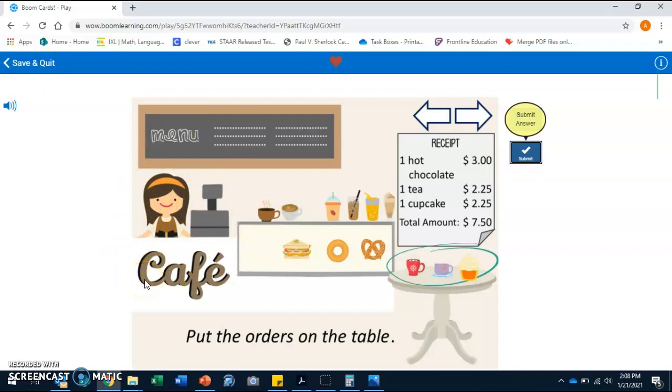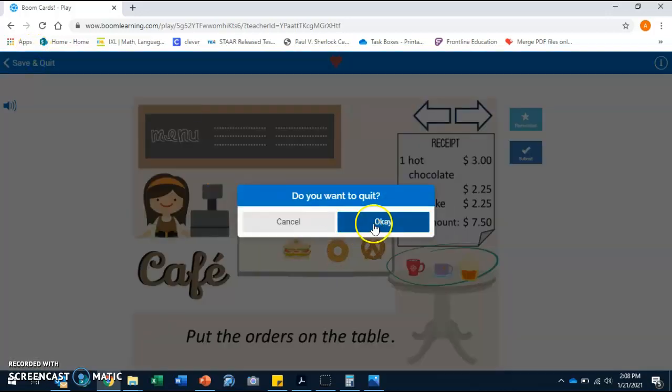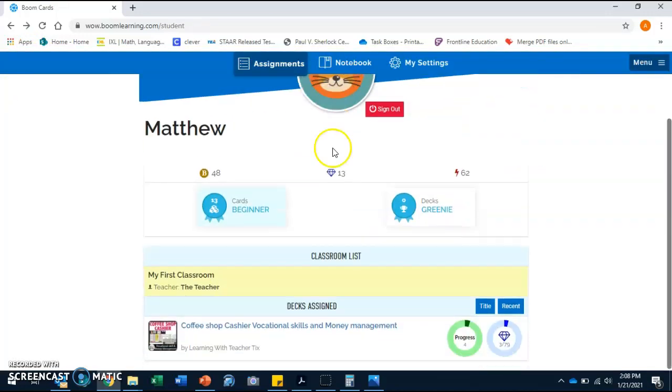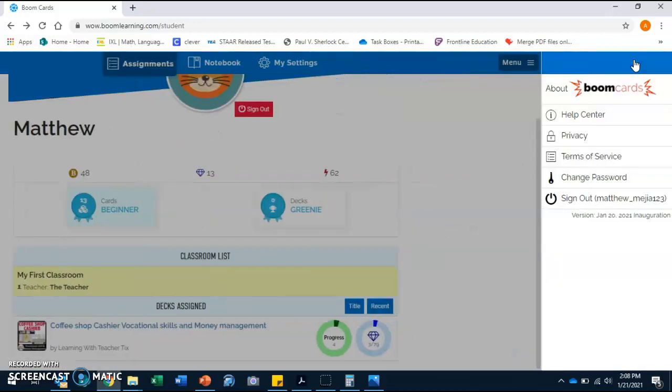I'm sure you're going to enjoy it. But please don't do all of them. That way we can have for next week. And once you are done, you can just press save and quit, and it will save your work. And it says your progress right here, and you can just log off. And that is your last goal.